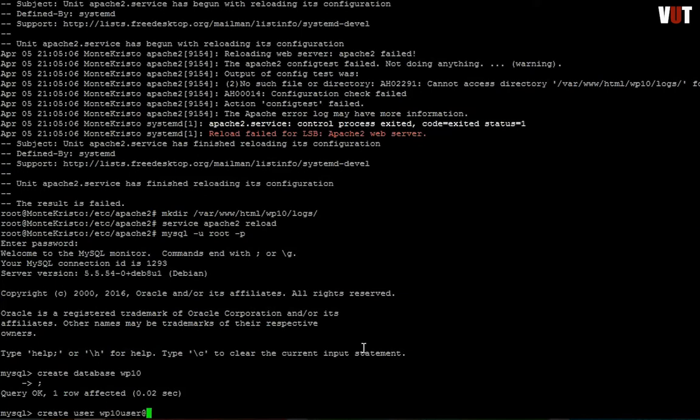Basically, as you can see, the command prompt changed. Instead of seeing root at Monte Cristo and a hash, now we have MySQL. It means that we are in the MySQL shell, and we can run SQL commands. So here I run create database WP10. Perfect. As you can see, it ran well, so it created the database. Now we are creating a user.